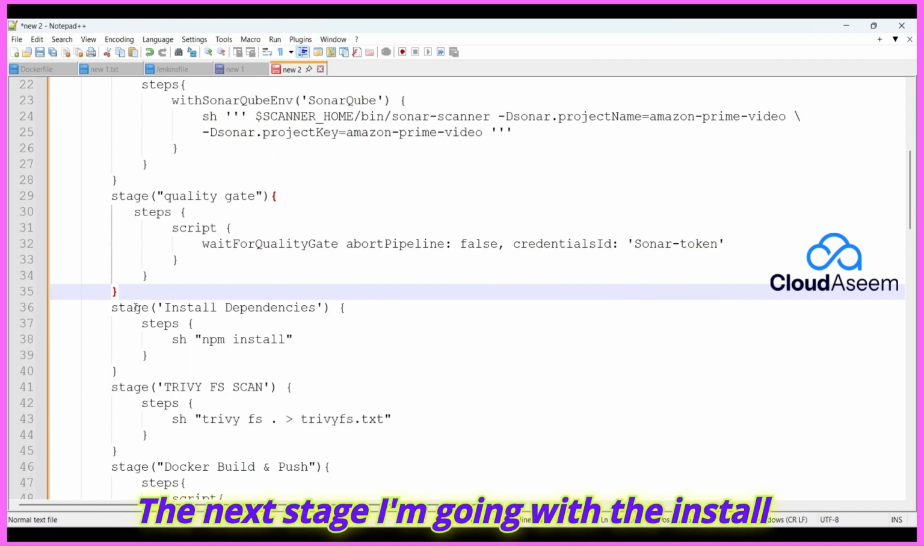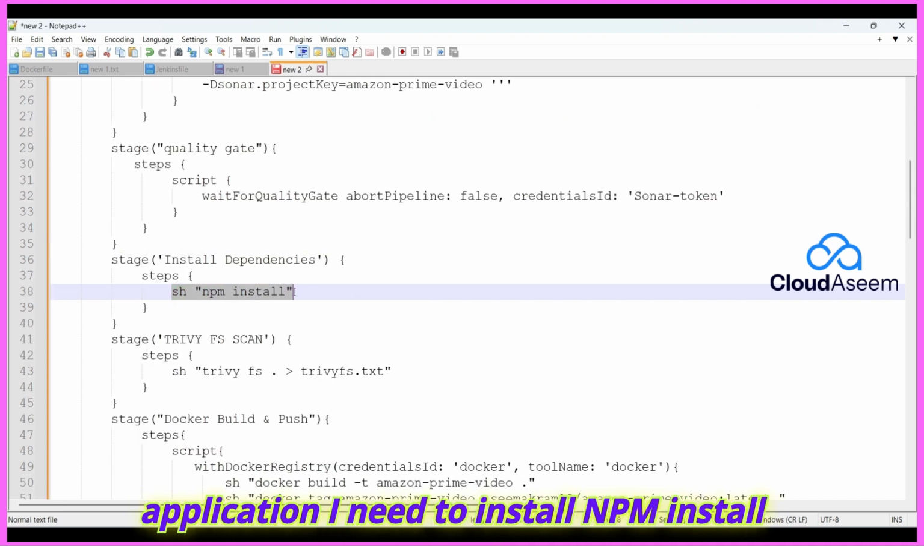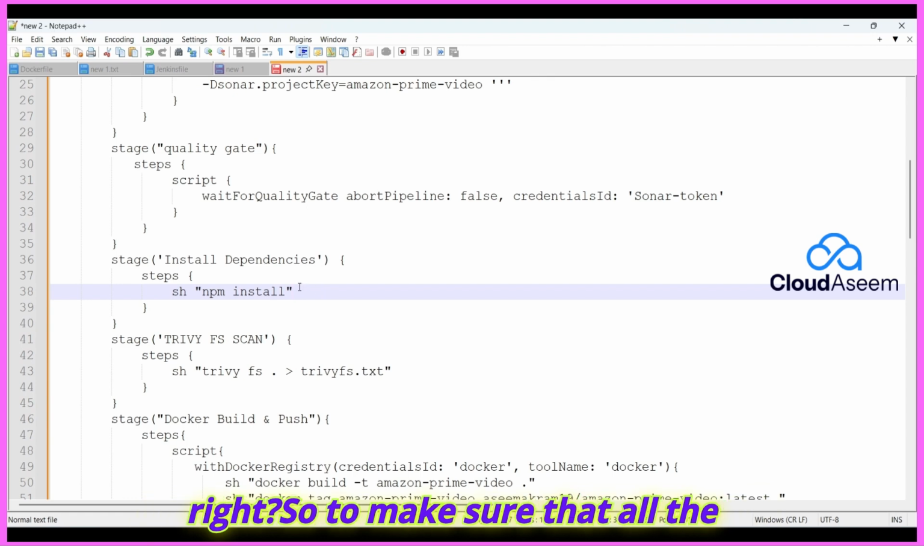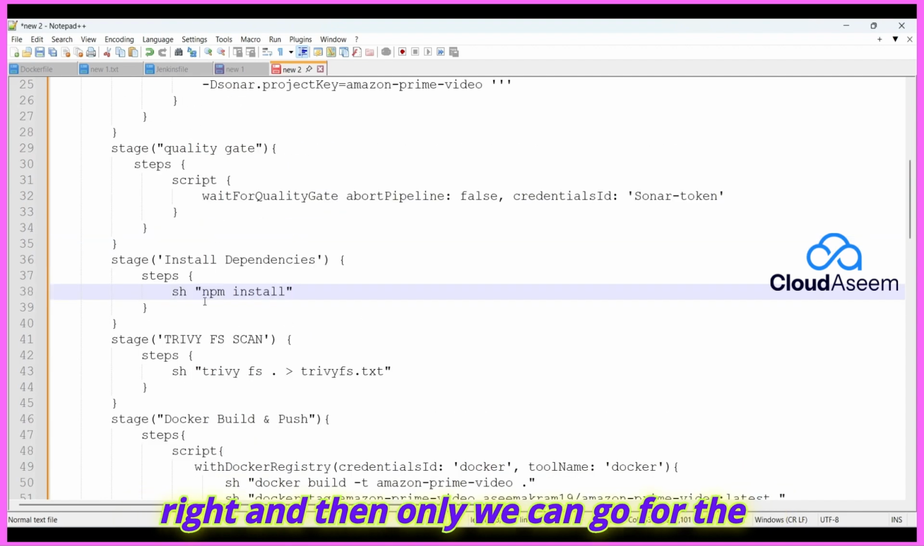The next stage I'm going with is install dependencies, because this is a Node.js application. I need to run npm install, right? So to make sure that all the dependencies of my application are installed, right? And then only we can go for the scan.